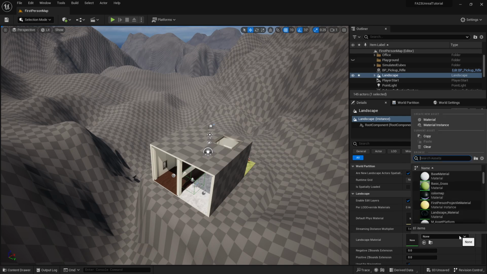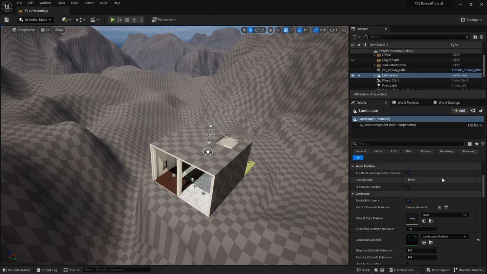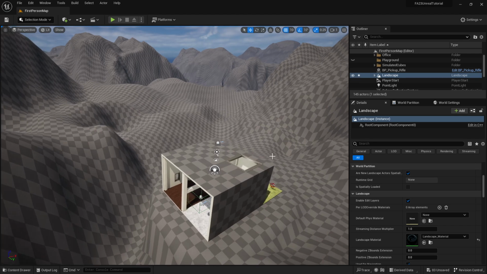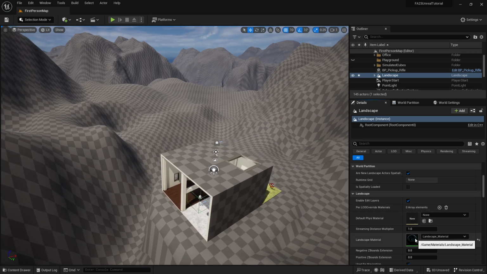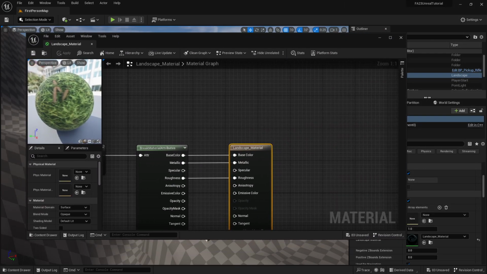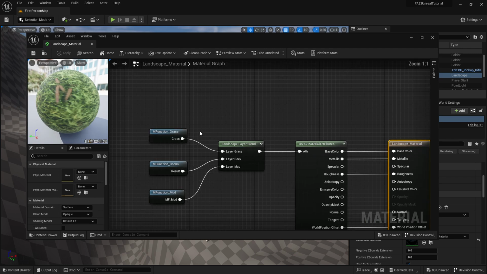Now I can click the none, and if you've put the material folder into your project, if you type landscape into your project, you should get a landscape material. There we go. And nothing has actually been assigned to the landscape yet. Now, landscape material is pretty cool. It's pretty complex. I'm just going to double click on it. And that's going to open up my blueprints, which is going to show me that I have different functions that are connected to my landscape layer blend material.